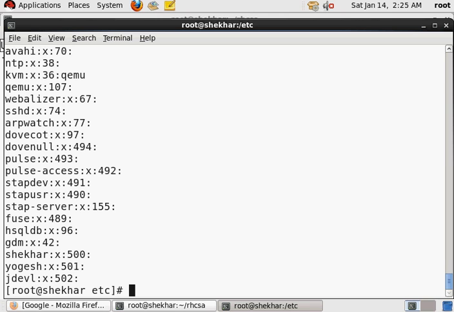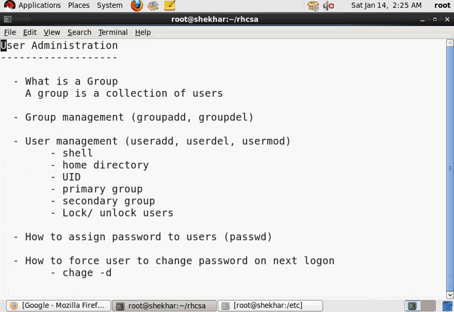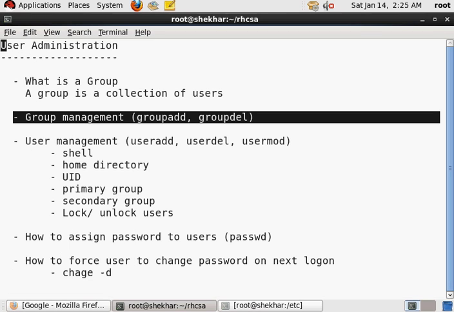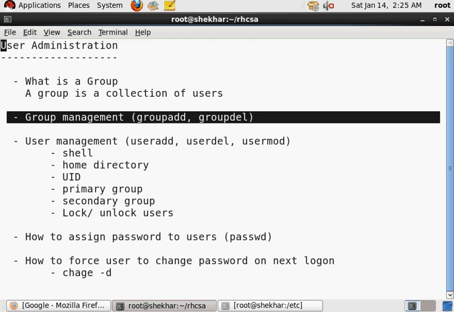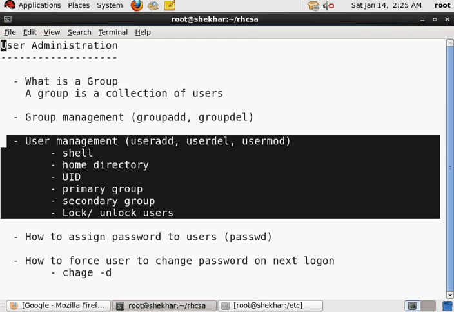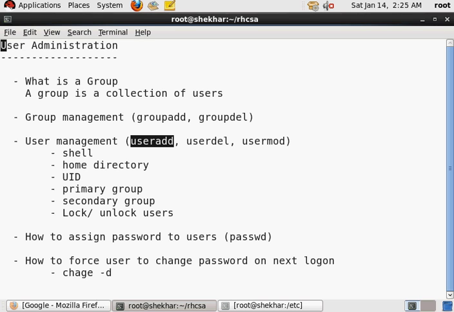So this is how you add groups and delete groups. That is the first step of user management. You first create groups, and now you are going to create users. Obviously groups should be created first, and then the user should be created. Otherwise, when you are creating a user, you will not be able to add that user into a specific group.